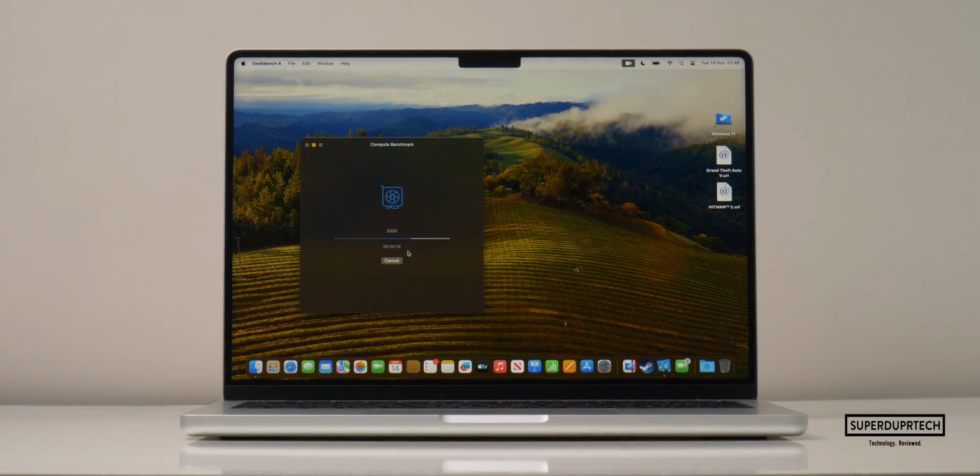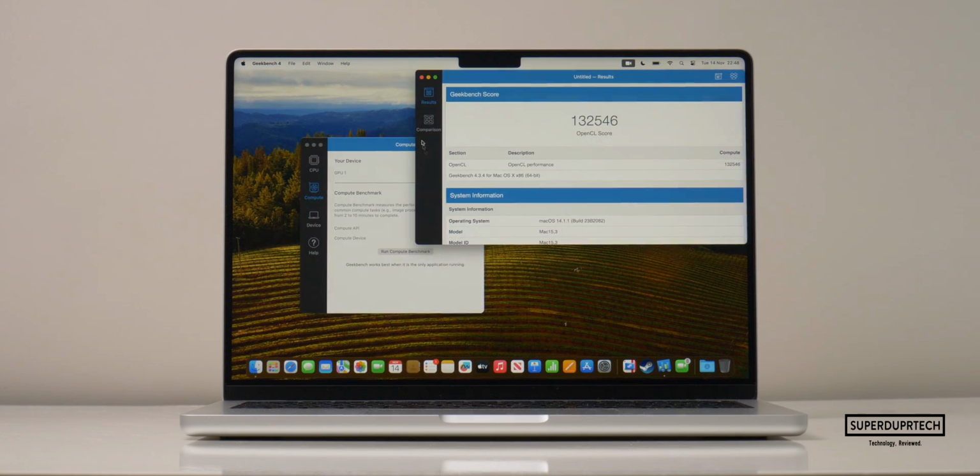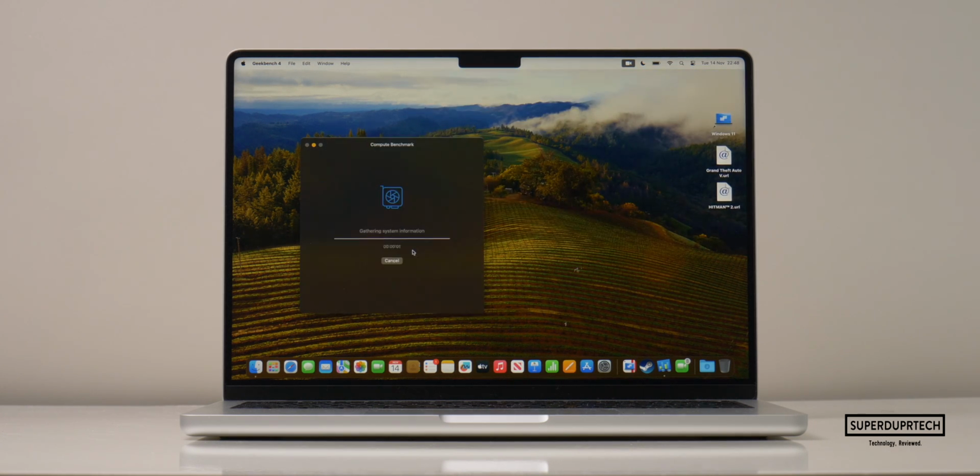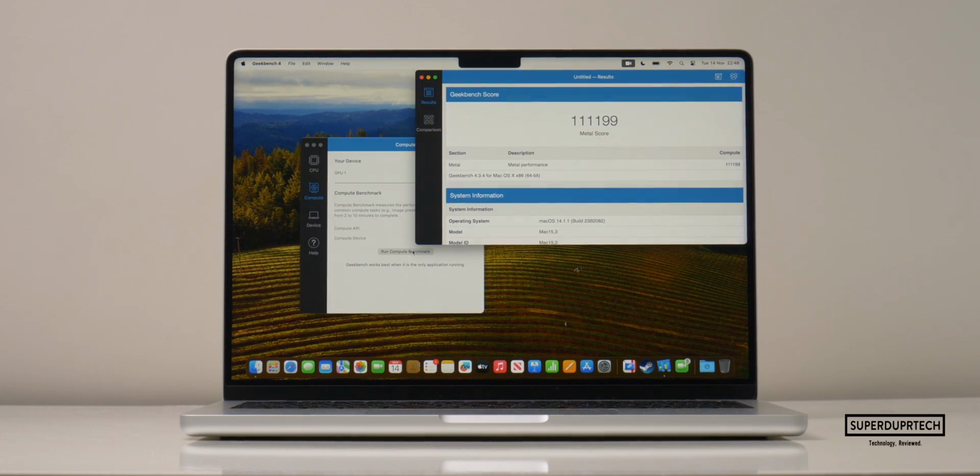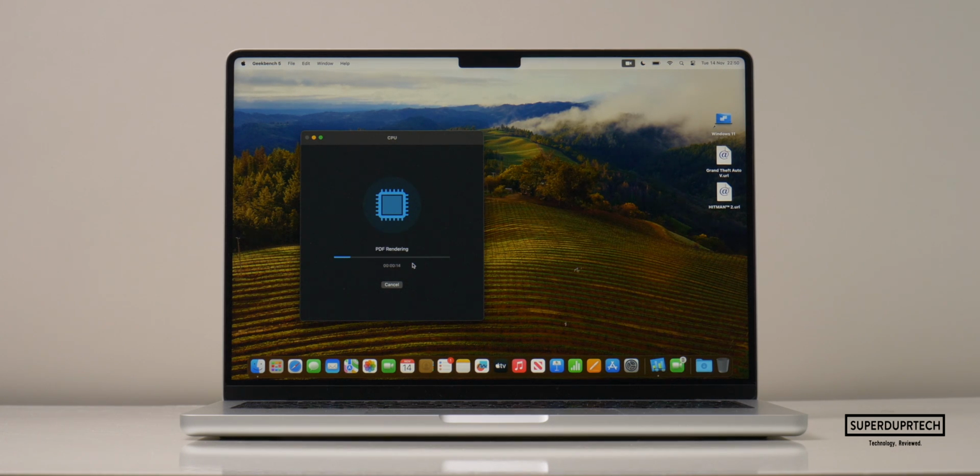But when running the OpenCL test through Geekbench 4, I got a score of 132,546, and when running the Metal test, I got a score of 111,199.